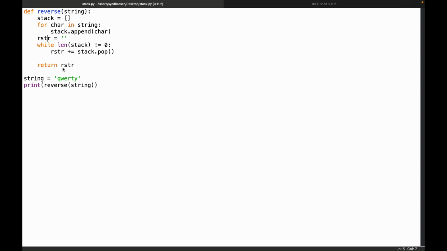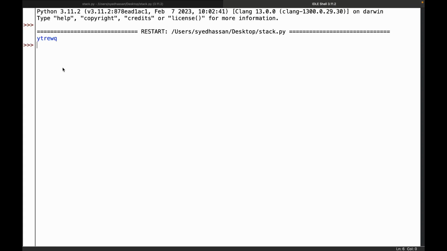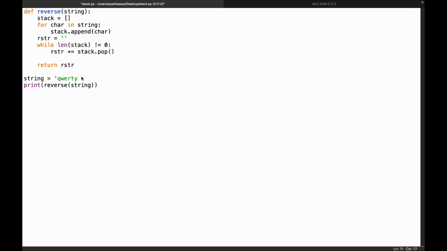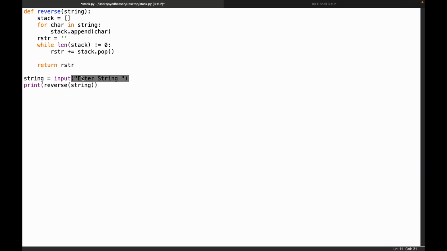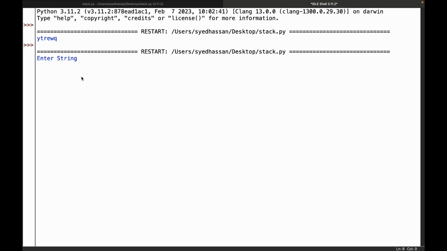Let's see how this works. We got the answer as a reversed string. So let's see a different approach here. We are getting input from the user itself. So let's try crescent. Yeah, we got the reversed string.